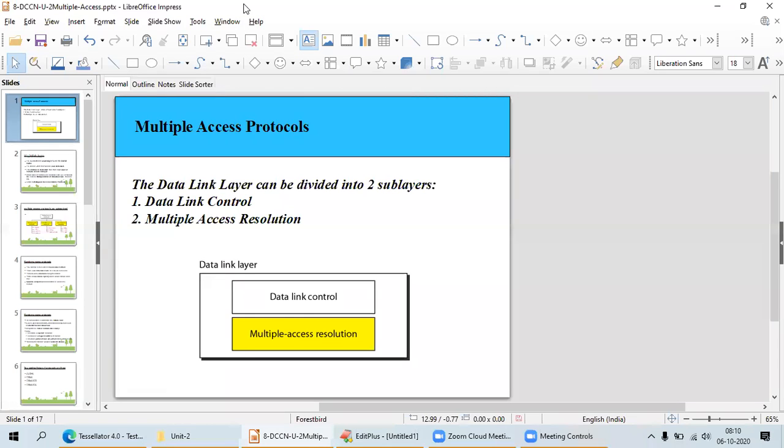Okay, today we are going to discuss two things. In the data link layer, we have two things: first, data link control, and second, multiple access resolution. We have seen data link control with all the protocols, stop and wait, automatic repeat request, go back N ARQ, in the last classes. Today we are going to discuss multiple access resolution protocols in this chapter. Our data link layer has two things: data link control and multiple access control.